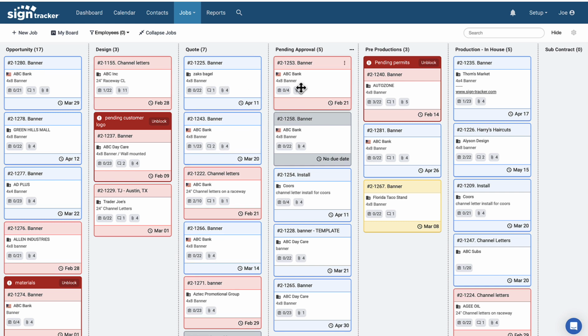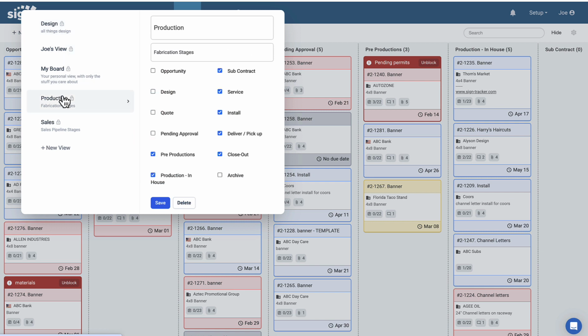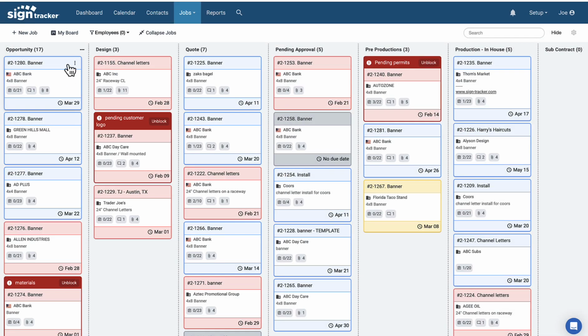Not that it's bad to take a peek at that once in a while, because you can see what's coming down the pipeline, but you can change your views. So I can come here and say, well, I only want to see production. What it's going to do is hide the columns that you don't want to see. Anybody can set up their own view and save it as their default view. So that's how that works.